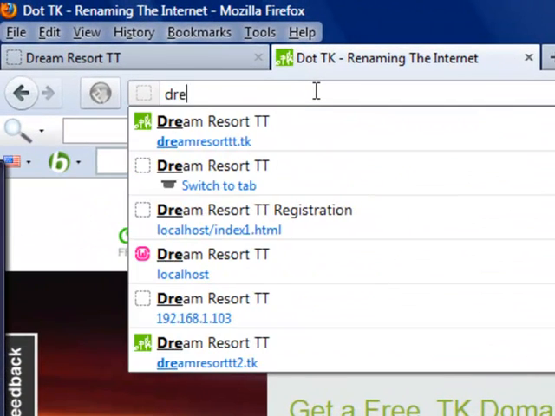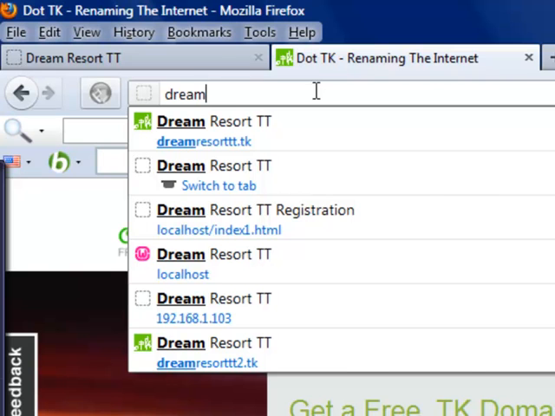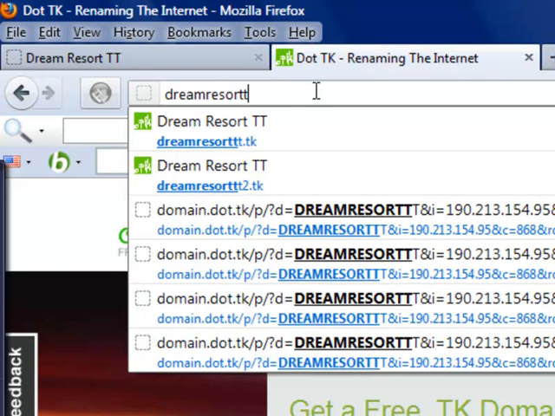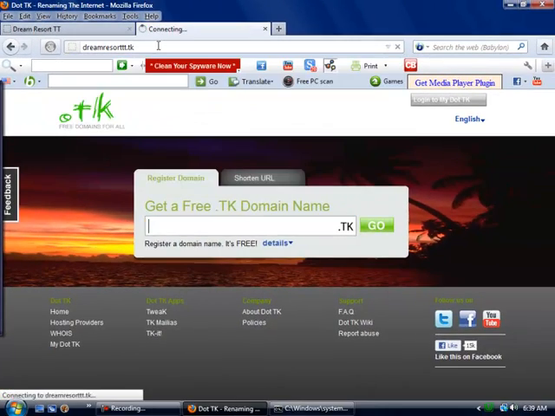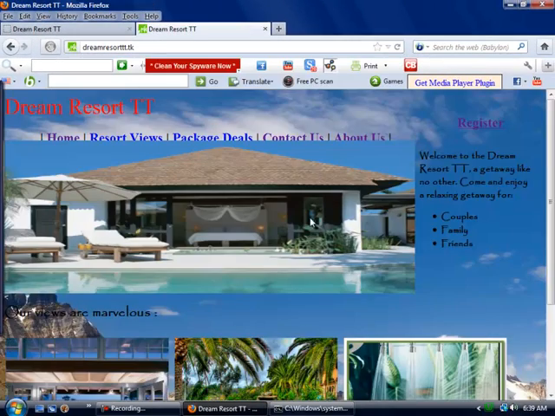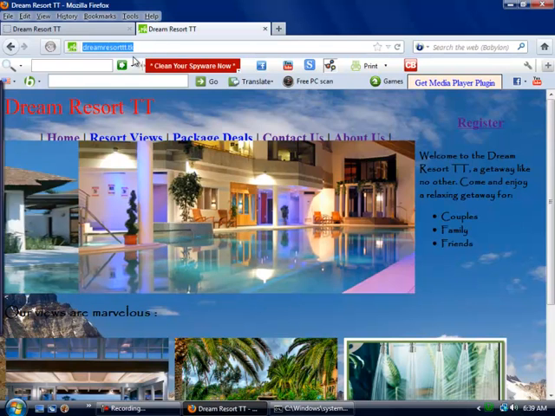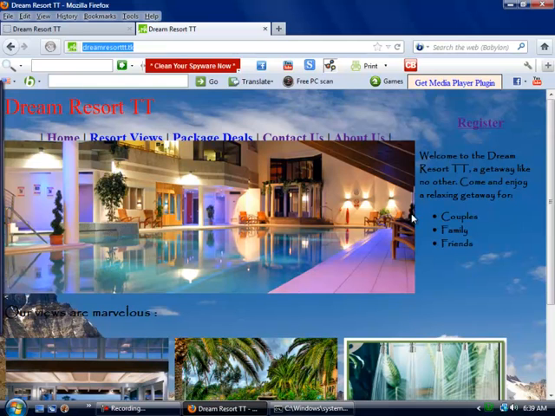So in my case, I will use dreamresorttt.tk. I'll press enter, and here I have my web page from my own domain, dreamresorttt.tk. So there you have it, web hosting, free service from your own PC.